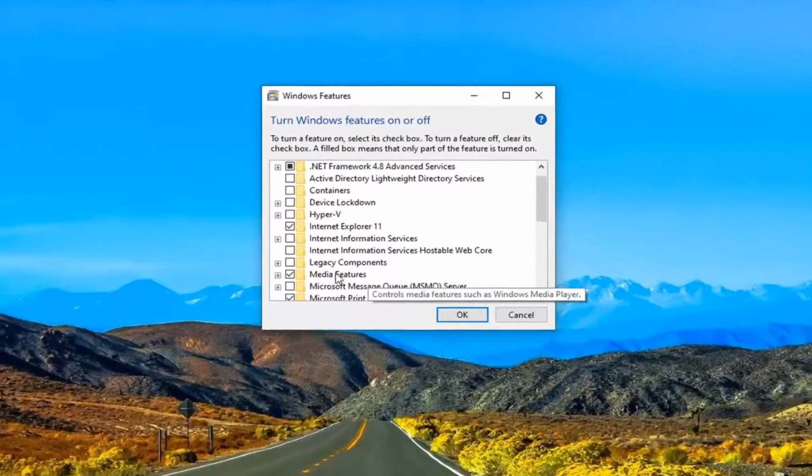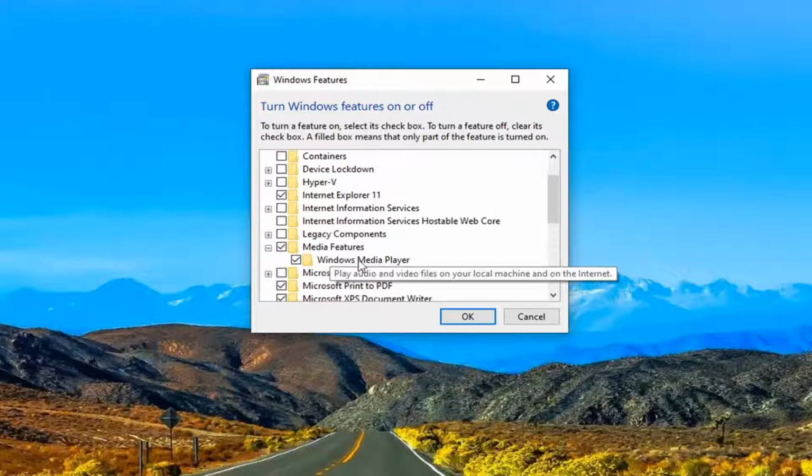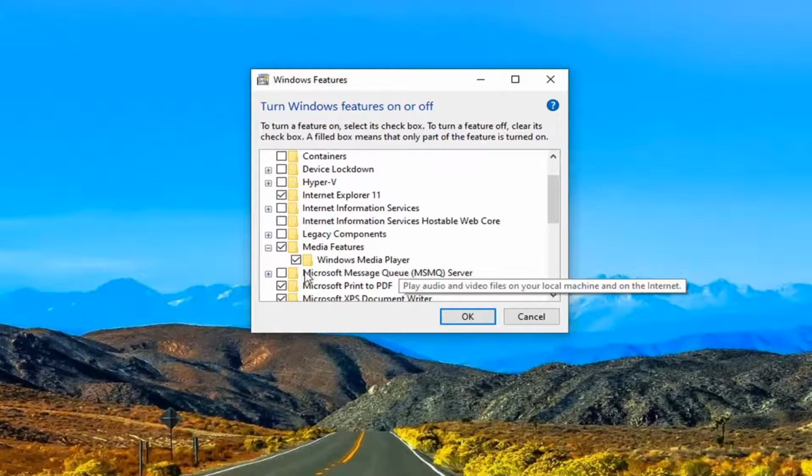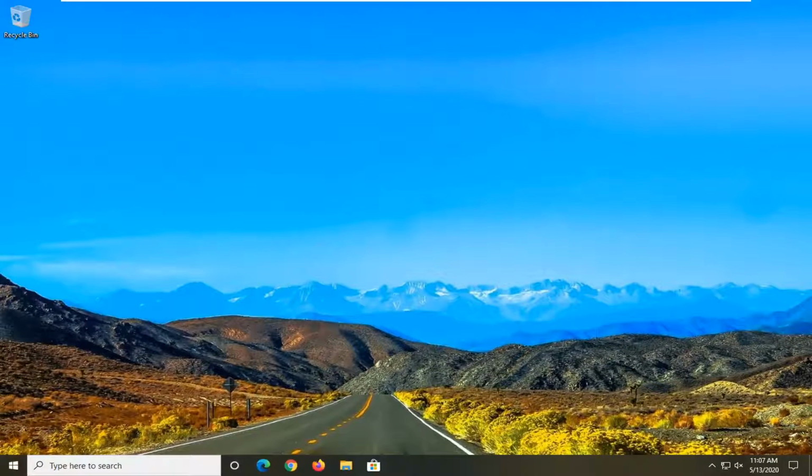You would locate Media Features here and select the little plus sign after it. And make sure Windows Media Player is checkmarked in here. So again, make sure there's a checkmark next to Windows Media Player. Go ahead and select OK. You might need to restart your computer once you're done and see if that has resolved the problem.